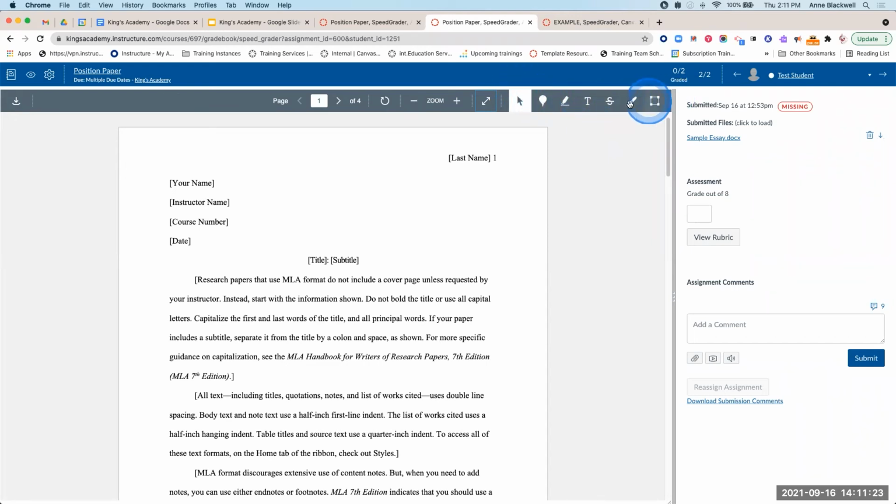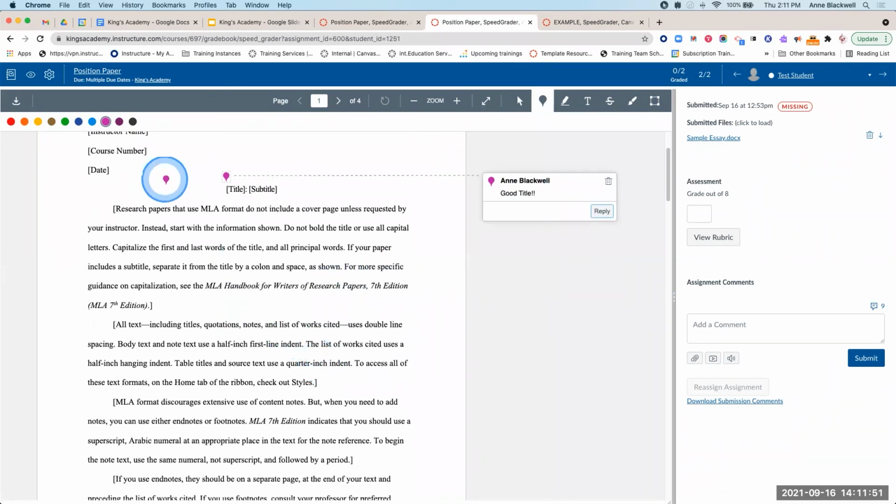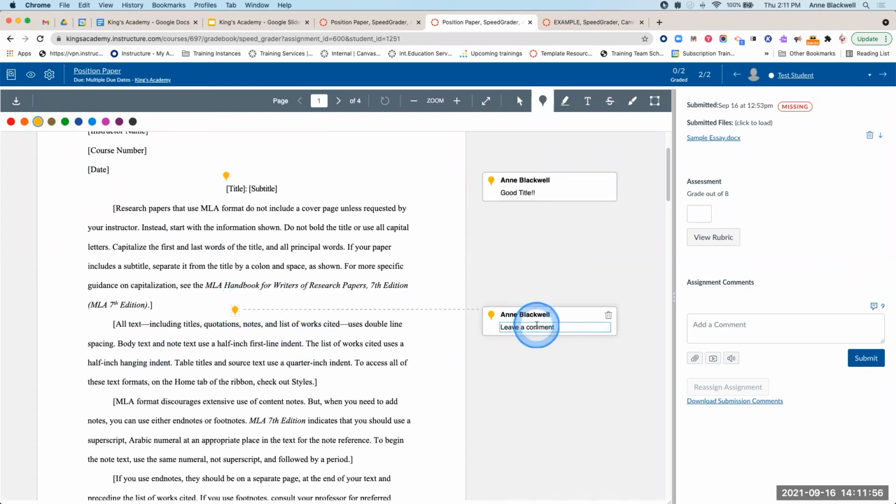And here is my dot viewer and my annotation tools, all right? So I can come through and I call these pointers. I don't know what they're officially called, but I can change my color, all right? So I can say whatever I need to say here. And come on down the paper and leave additional feedback as needed, okay?